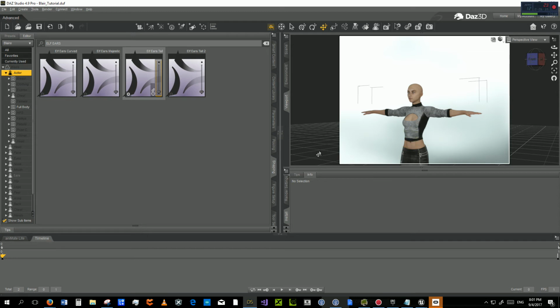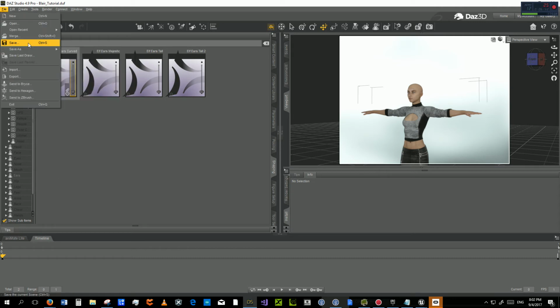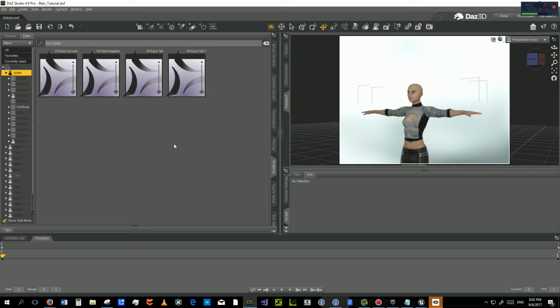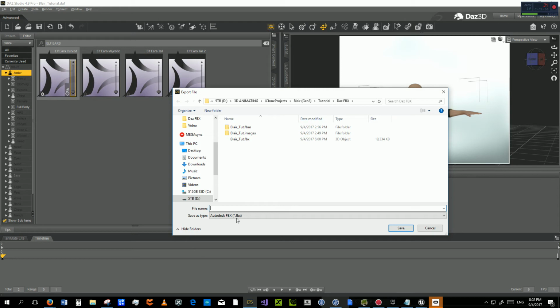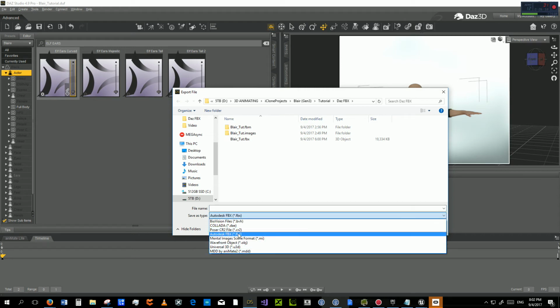So I recommend that you go ahead and save your file now, your Daz file. Just go ahead and save that. Go ahead and save. There we go. Okay. Now you're going to want to go ahead and export this file as an FBX file. So to do that, we're going to go to File, Export, and then you're going to want to make sure to select FBX down here for Autodesk.